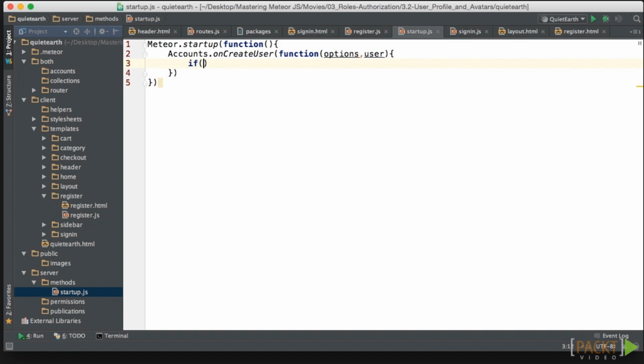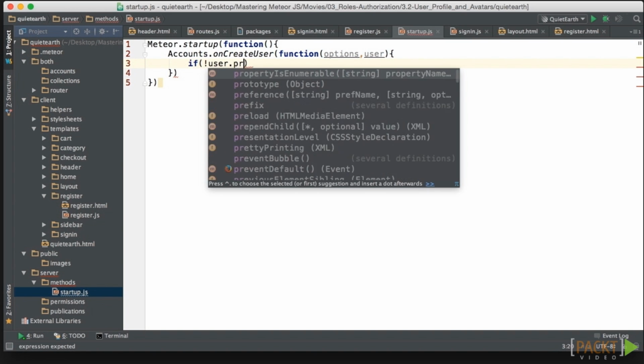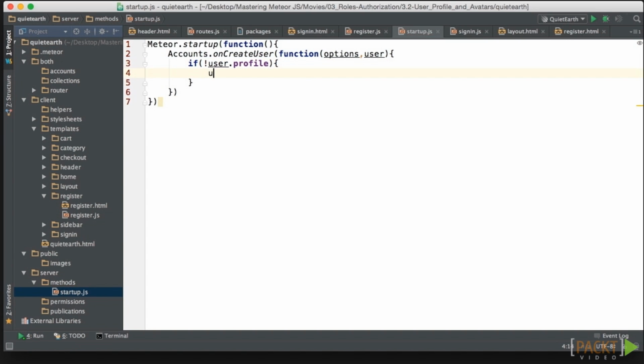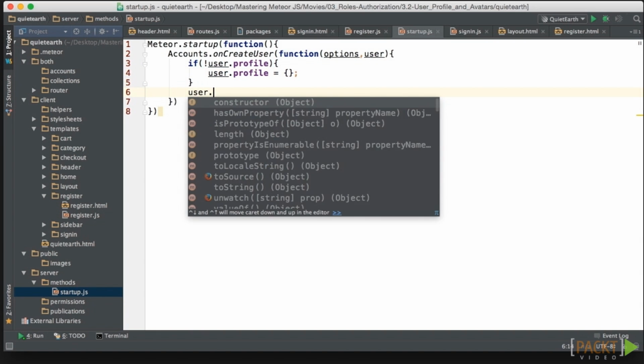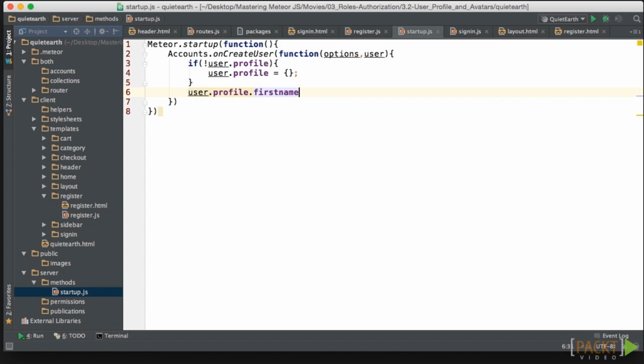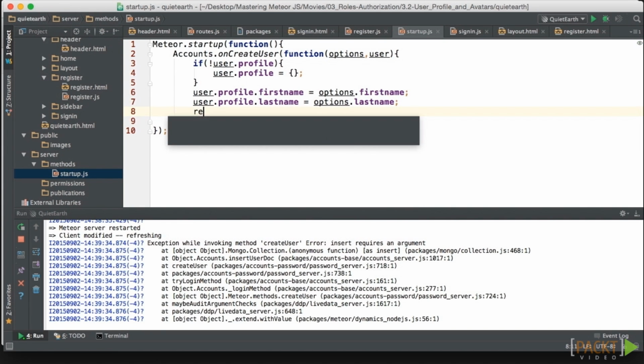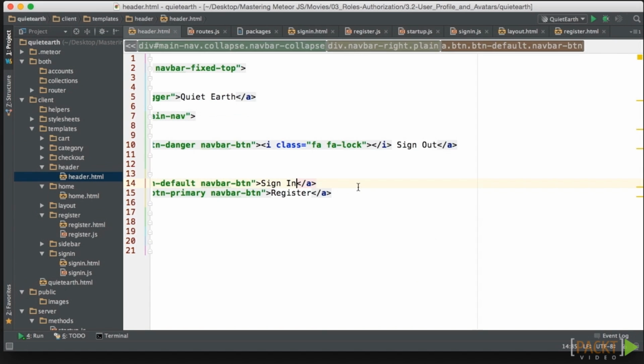to see if the user has a profile. If it does not, we're going to type user.profile equals an empty object. And that way we'll ensure that we always have an object for the user profile. Then we're going to set the user profile first name to equal the options first name, and the user profile last name to be the options last name. Now we need to return the user, otherwise you'll get an error, and I'll just show you this error here. Basically, if you don't return the user, then you'll get an error.